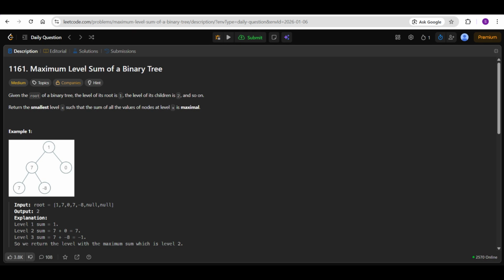Today we are solving LeetCode Problem 1161, maximum level sum of a binary tree. We are given the root of a binary tree. The root is at level 1, its children are at level 2, and this continues level by level. Our goal is to find which level has the maximum sum of node values. If multiple levels have the same maximum sum, we must return the smallest level number.